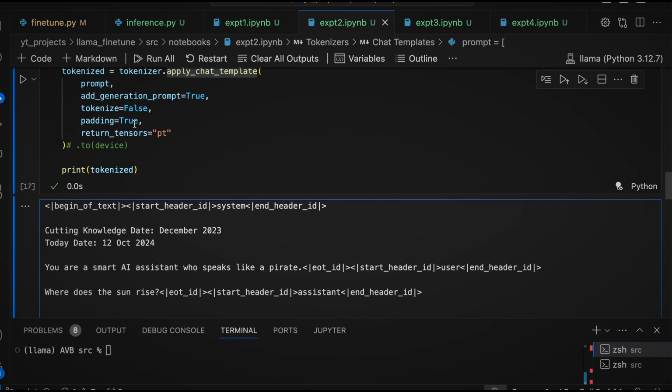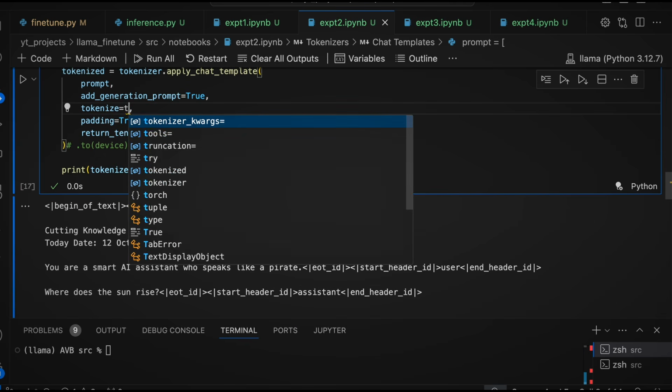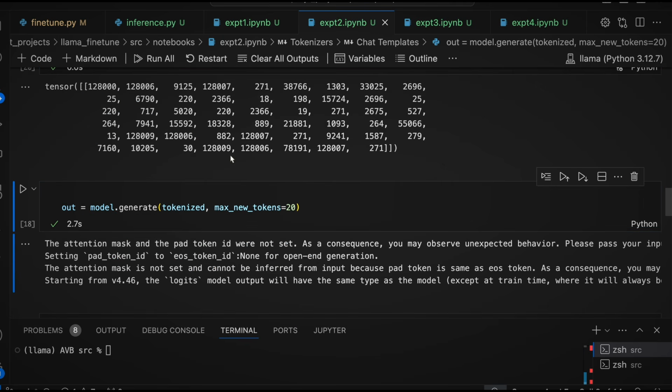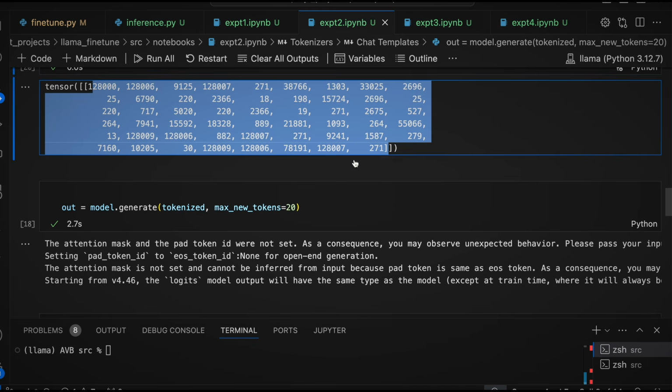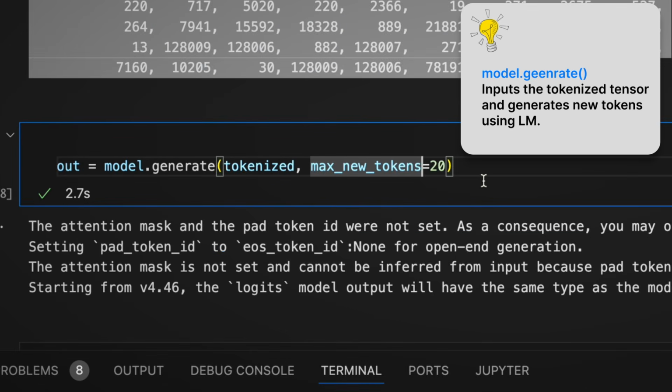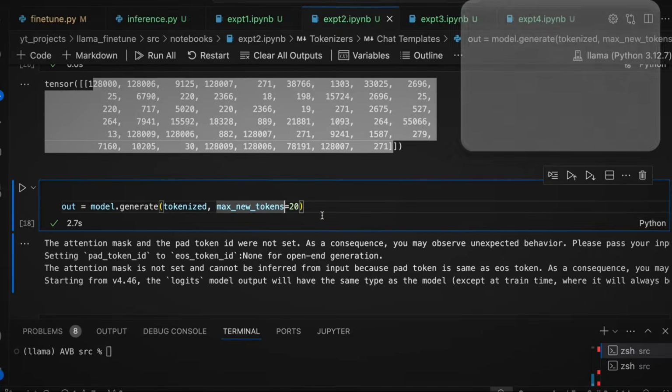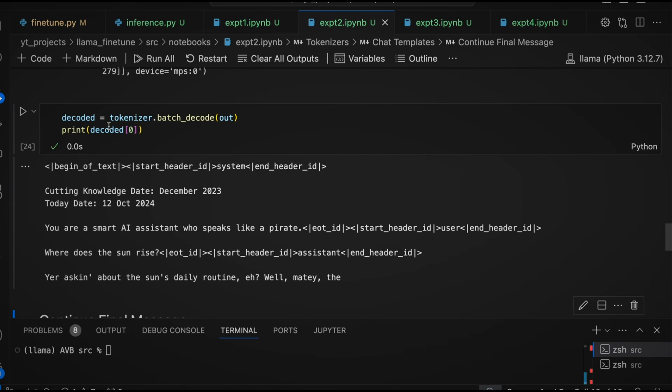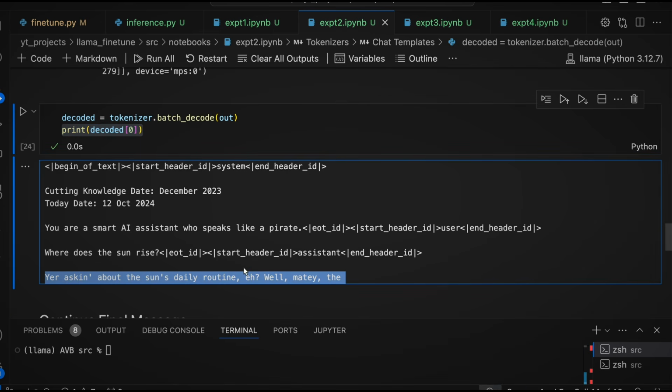Now obviously this entire thing is a string, but to pass it into the model we need it as integers, right? So for that we just needed to set tokenize equals true. And if we did that, now we have integer tokens that we can easily insert into our model, and in the next cell that's what we'll do. And then let's just convert it back into a string. Well, yeah, it did convert into a string, and you can see that after this start header ID, assistant, end header ID, the model started generating new things as a pirate.